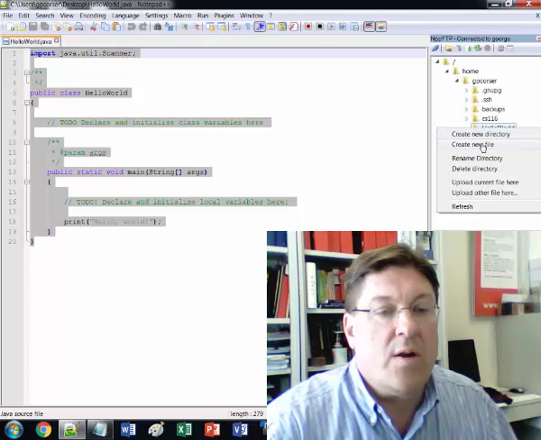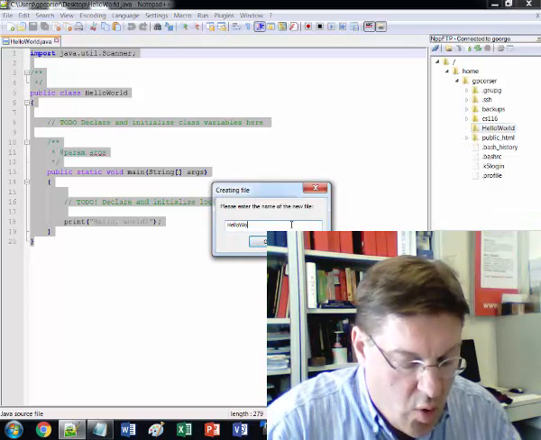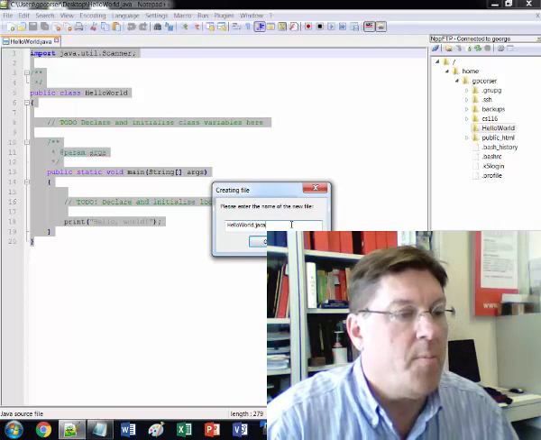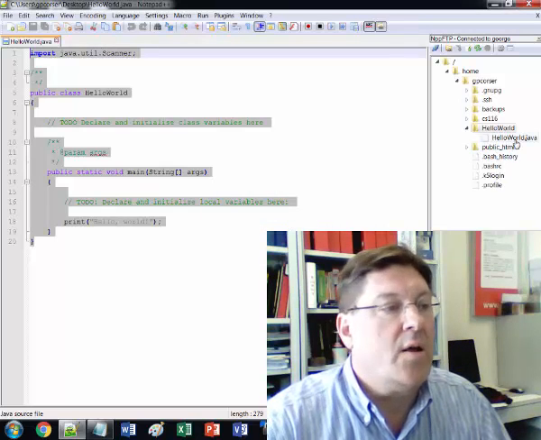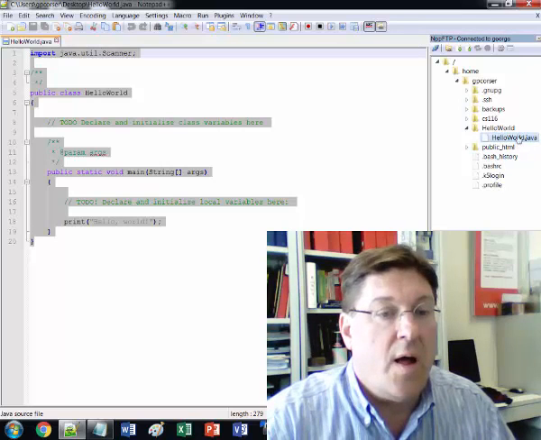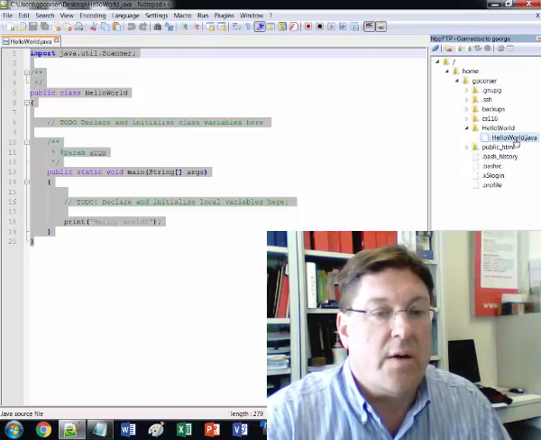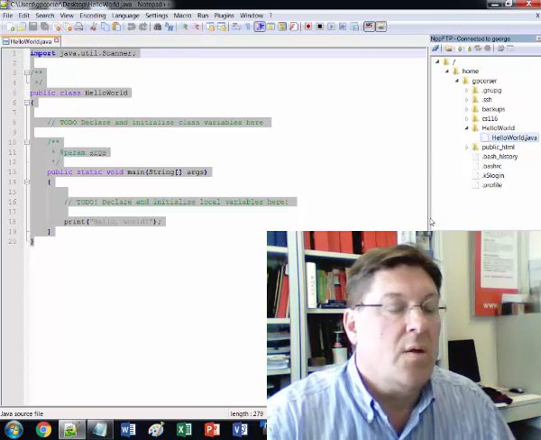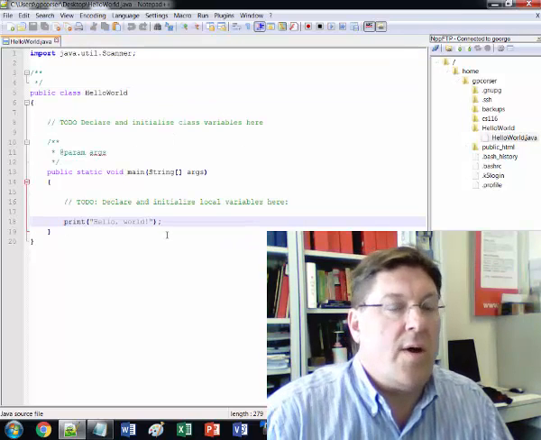But if I want to say create new file, I can create the file helloworld.java. So now there's a file here called helloworld.java. It's important to know that the file on the CSIS server called helloworld.java is not the same file as the file here on my desktop. So let's go back to the file on my desktop and let's correct this file.